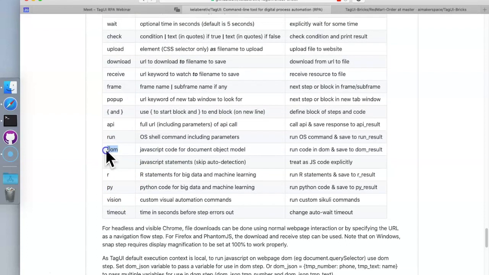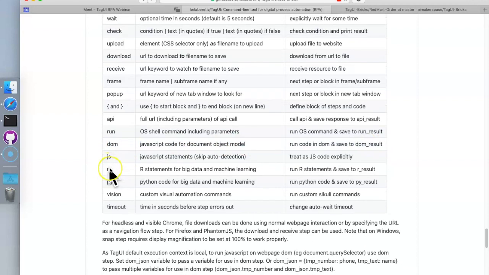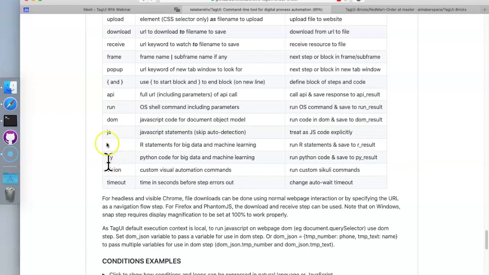But for most RPA cases, you shouldn't be doing this. I think it's more for hacking. Normally, you won't need to use this. You can write JavaScript code in a TagUI script. You can write R code and Python code directly in the same script. Okay.